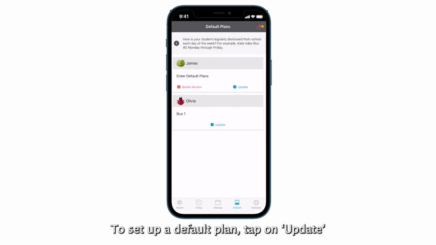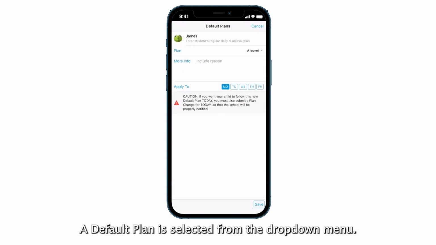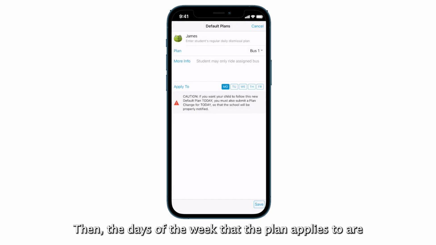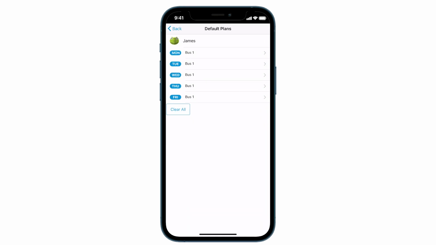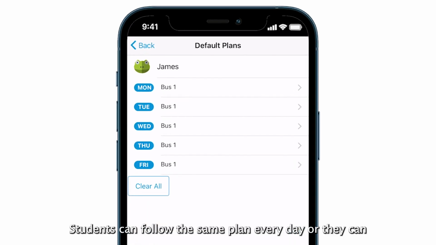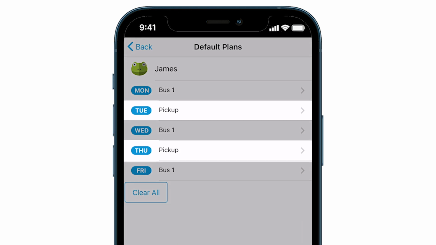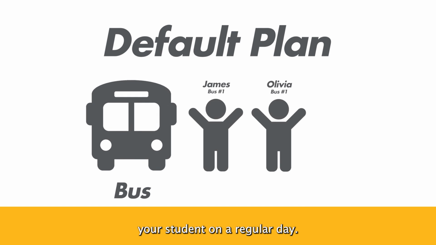To set up a default plan, tap on Update, and then select Monday. A default plan is selected from the drop-down menu. Then, the days of the week that the plan applies to are selected and saved. Students can follow the same plan every day, or they can follow different plans on different days of the week. Now the school will know how to accurately dismiss your student on a regular day.